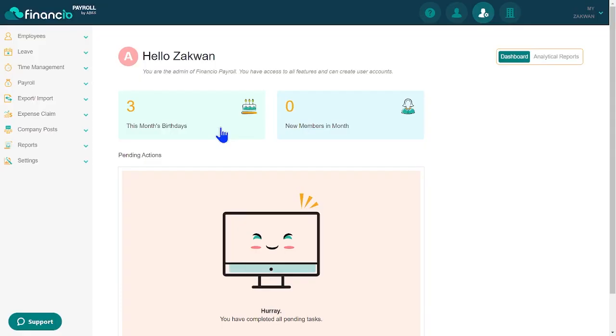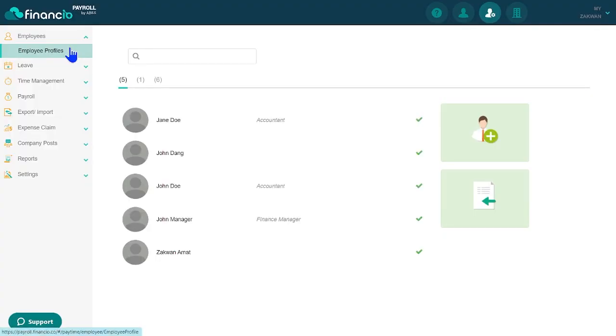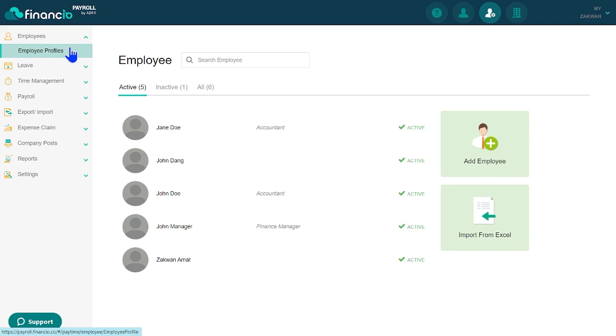Once you have completed the company setup, you can proceed to adding new employees. To do this, navigate to Employees and select Employee Profiles. Click on Add Employee to include a new employee in Financio Payroll.